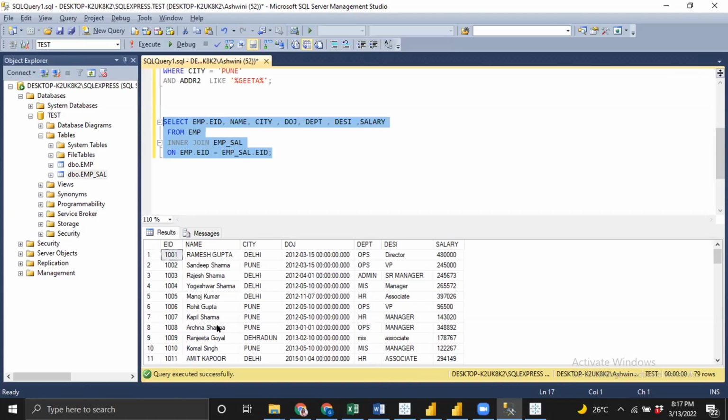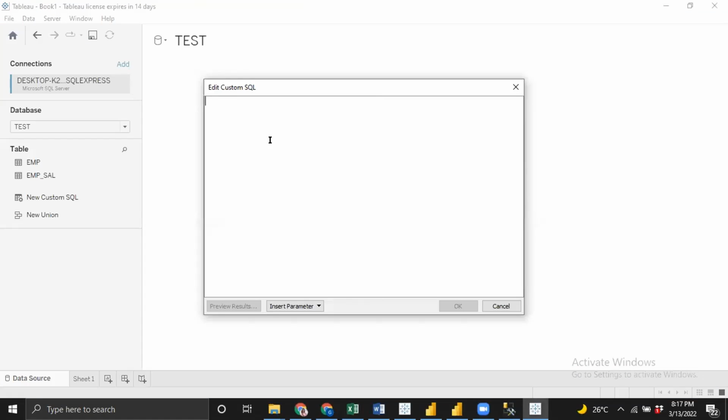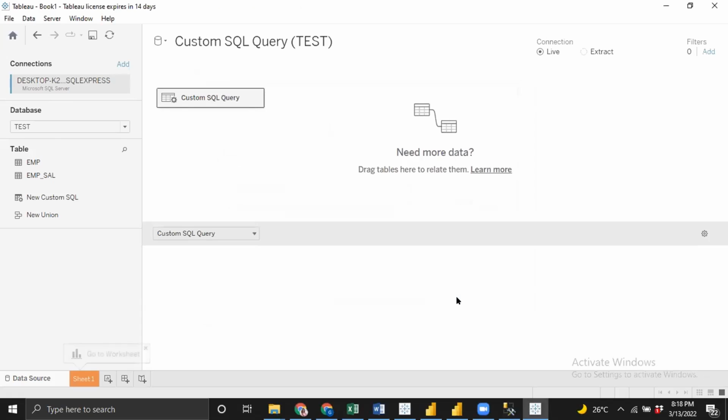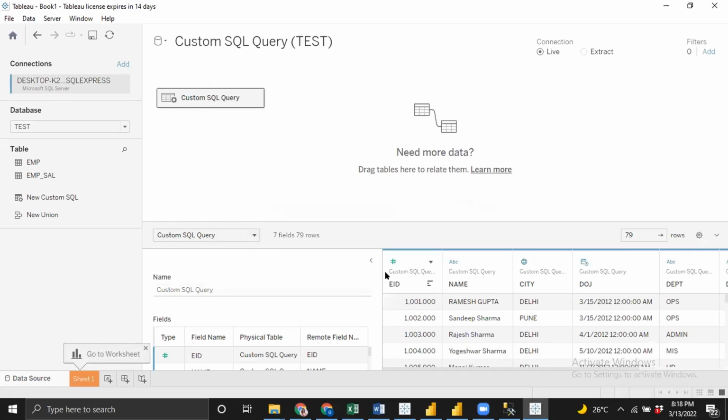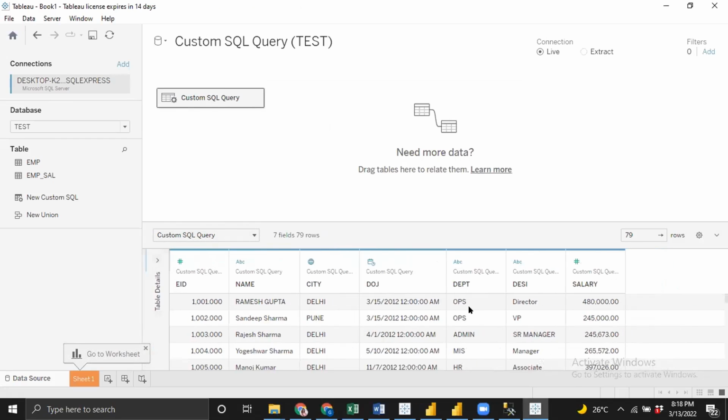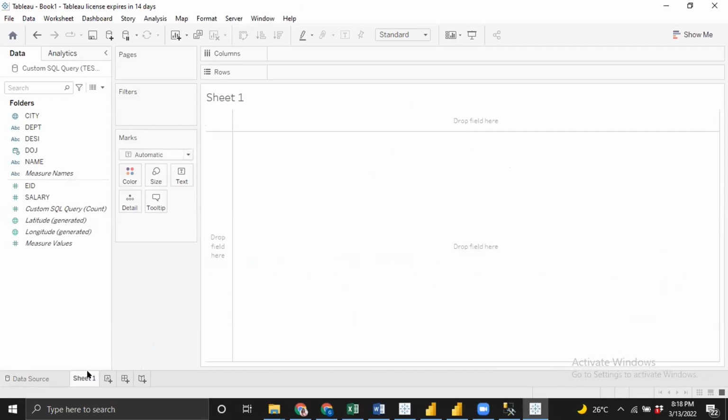I will take this query and I will go to Tableau and I will put this query over and say okay. So here you are getting the details. Here you have not created any join. So from the Tableau point of view, you are getting the data from one table.